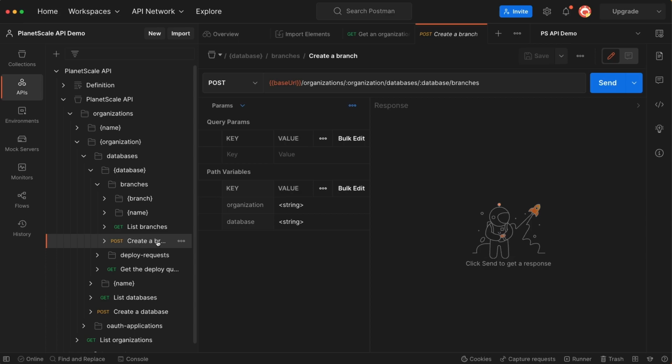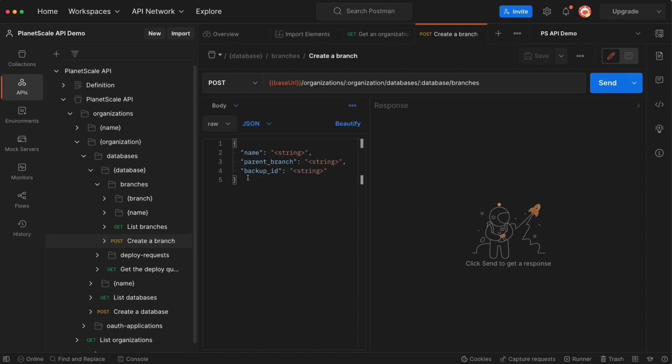Now you notice, just as with the organization detail, there are several path parameters that need to be specified here, one of which is the organization of the database. So I'm going to go ahead and change those now. Our organization name is ps-deved, and then the database that we're working with is travel_db. And now we'll need to head over to the body tab of the request section to specify some information here.